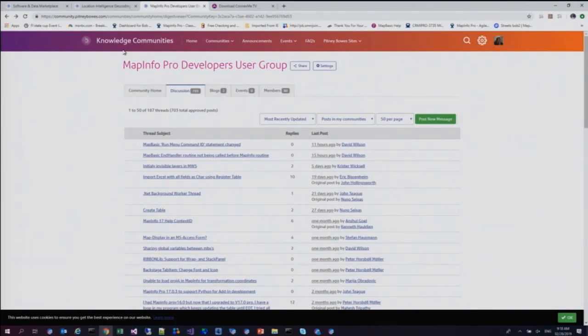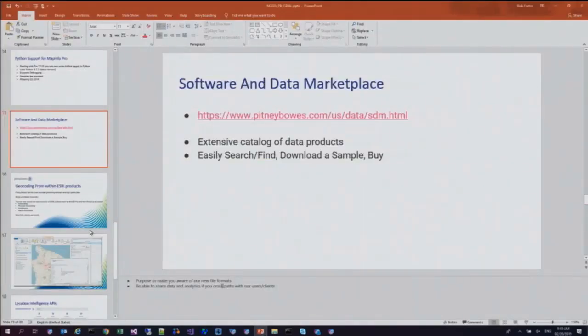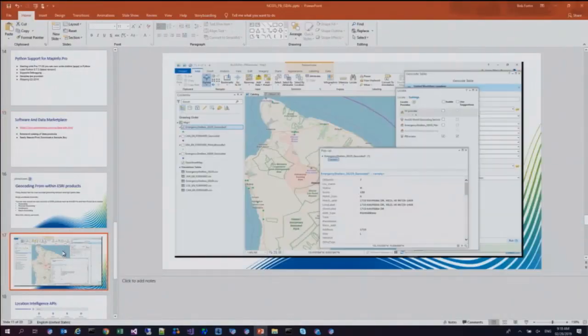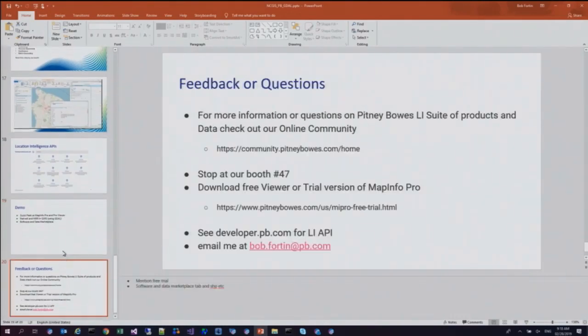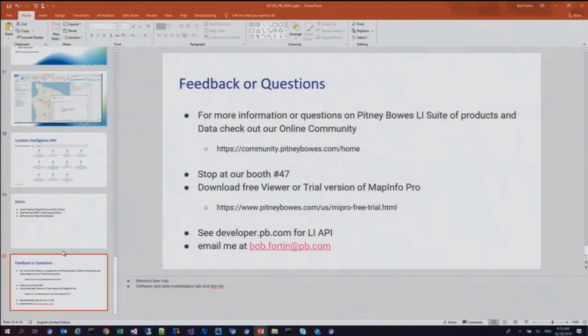I think I'm running a couple minutes early. That's all I wanted to show. Let me put up the slide of how to get more information. So for more information, email me, stop down at our booth, check out our knowledge communities, download our trial version. Any questions on anything I've gone over?